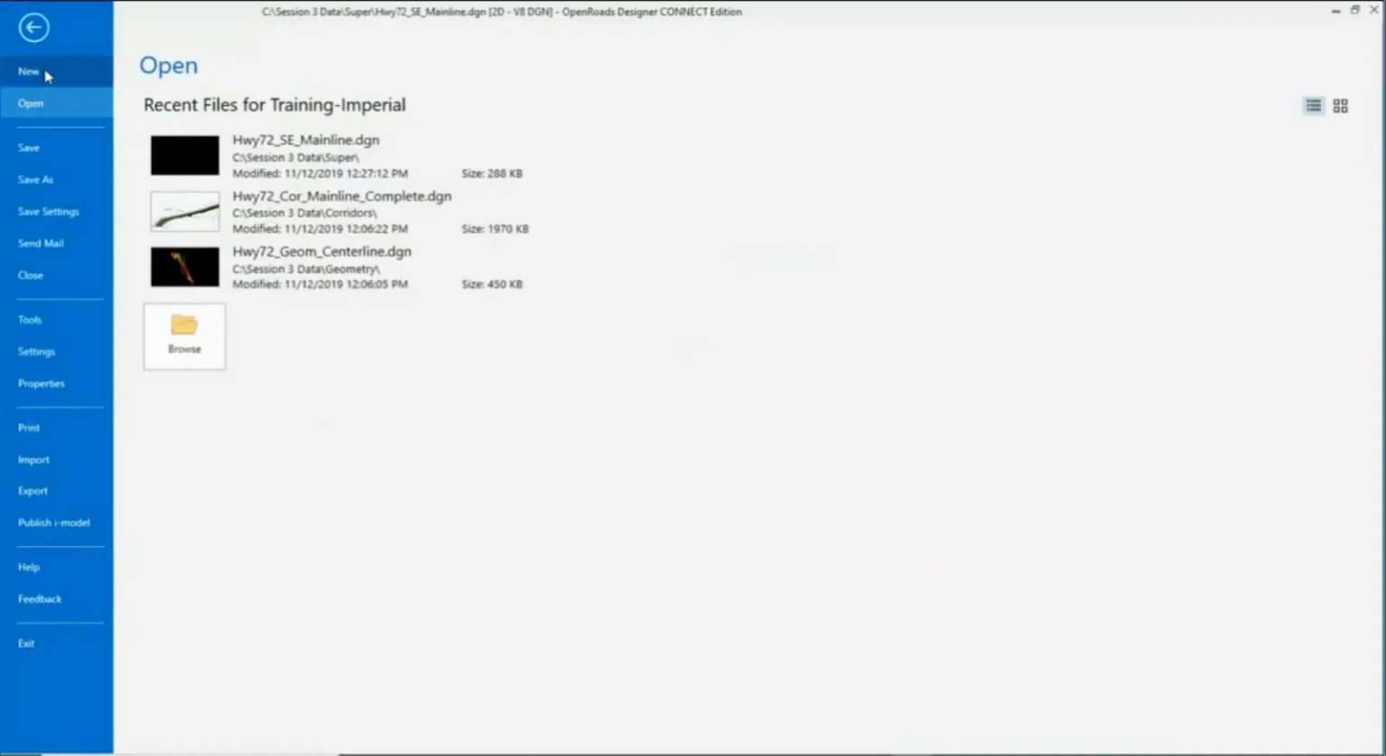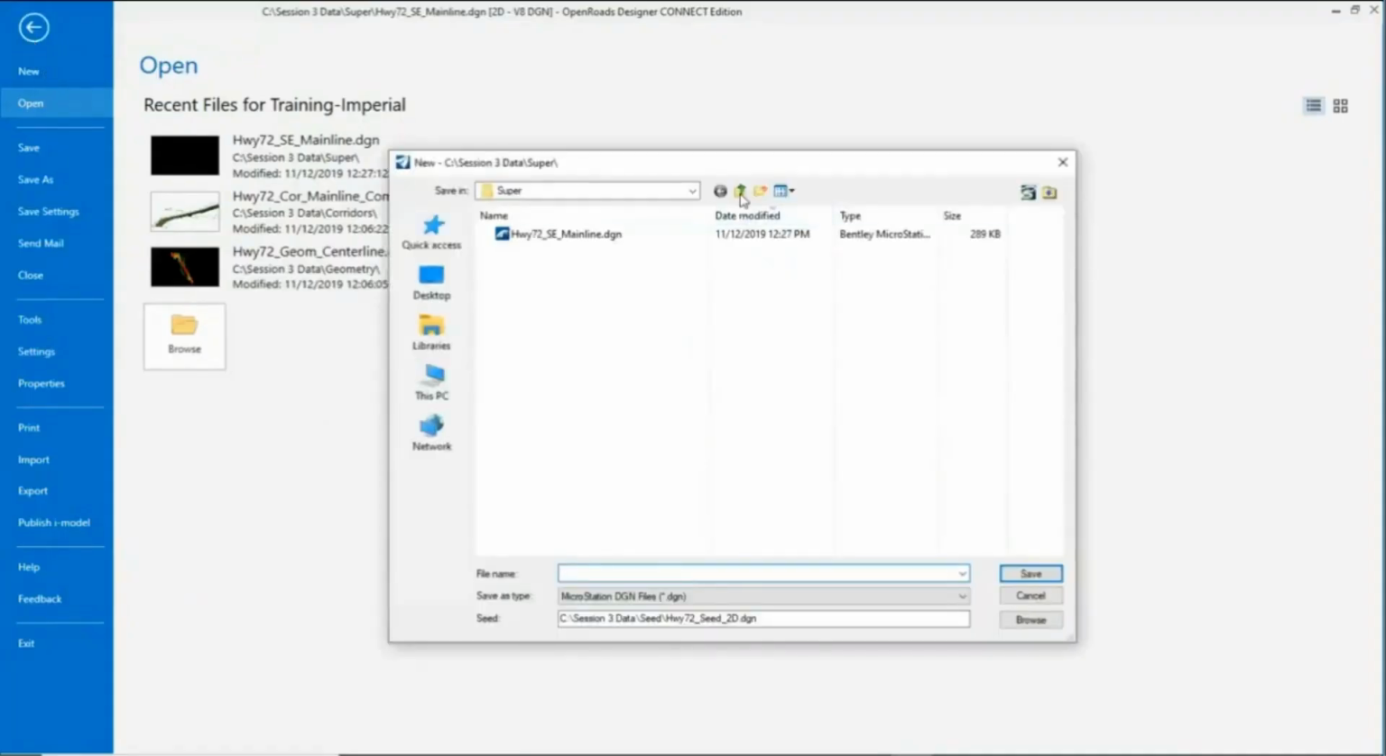So I'm going to go up to File, click on New. I'm going to go over to our Corridors folder. And once again, we're going to create a brand new 2D file. We're going to be using that same seed file that we used previously, Highway 72 underbar seed 2D. That's located in the seed folder for session 3 data. Okay, so let's go over here and give it a name, Highway 72.